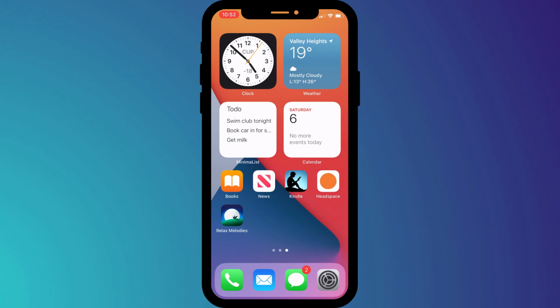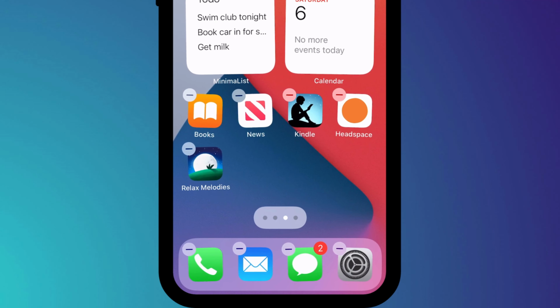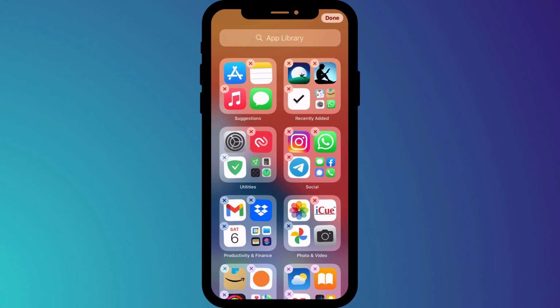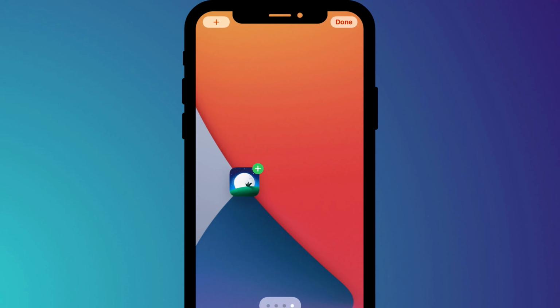To set up your home screens into focus screens like these, I find the easiest way is to start by removing all of your apps to your app library and bringing them back one by one. To do this, access jiggle mode by long pressing on the screen just above your dock. Remove all the apps to your app library by clicking on the minus sign and choosing remove from home screen, and then rebuild your home screens by dragging the apps back from your library like so.